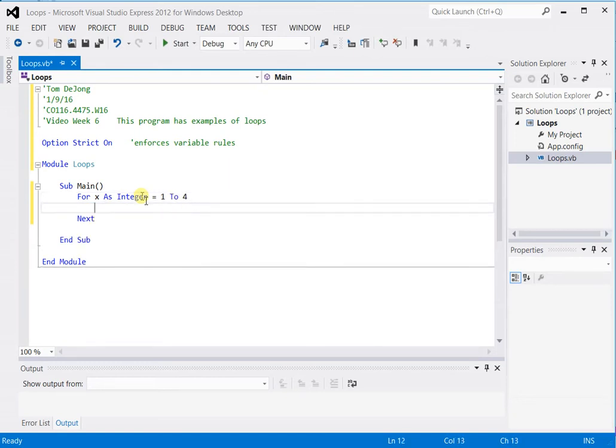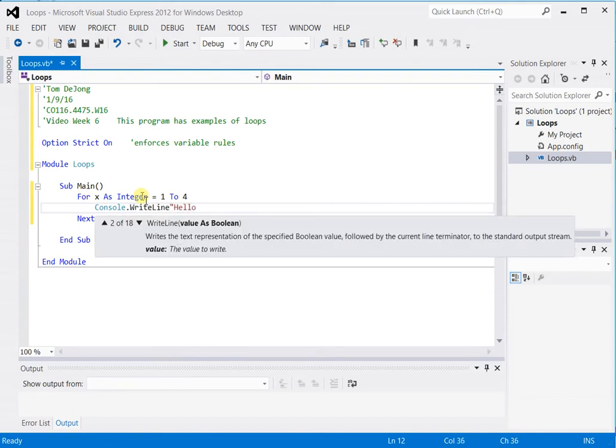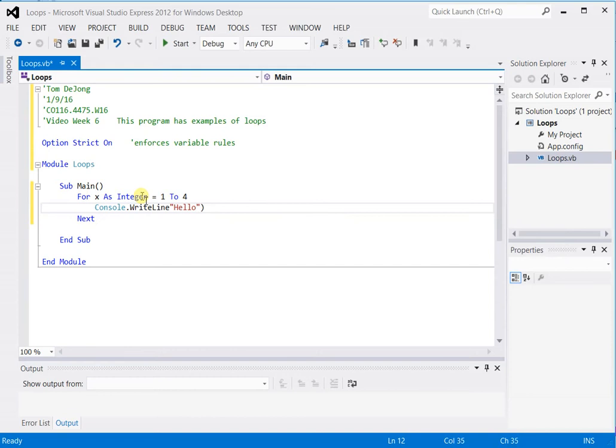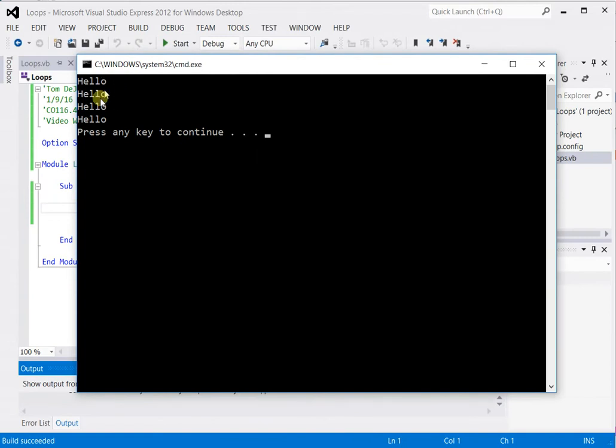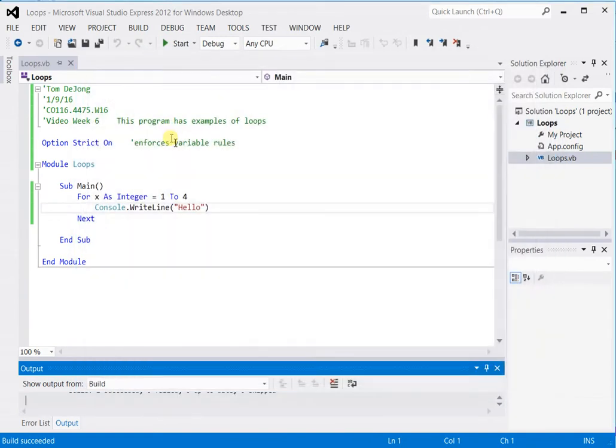And then I can do something like print hello, console dot writeline. And now this should repeat hello right there, 0 or 1, 2, 3, and 4 times. Exactly what I wanted, okay?